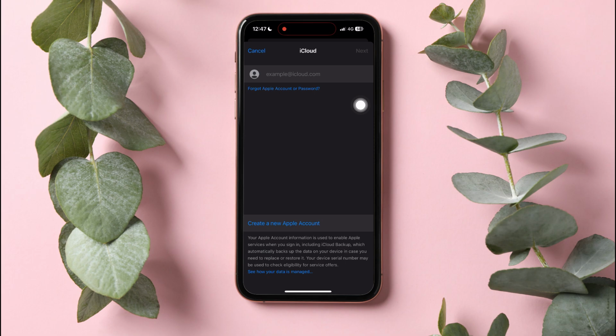Then, complete all the steps required to add this account to your iPhone. You can also tap on Create a new Apple account below if you want to create a new one. Following these steps, you can easily add another iCloud account on iPhone.